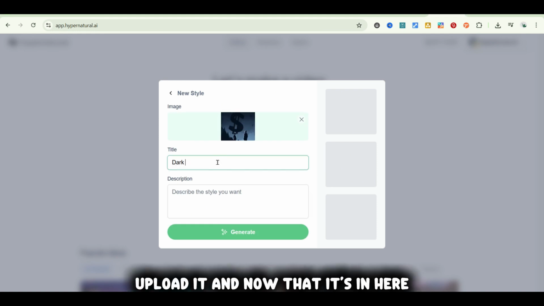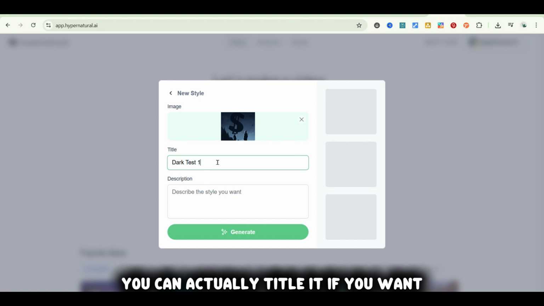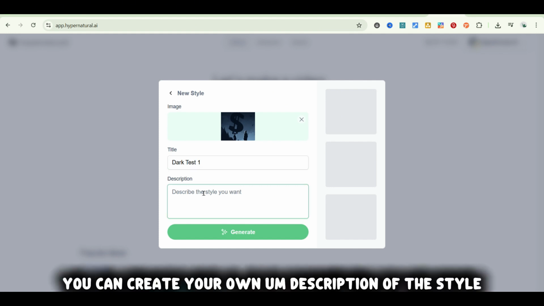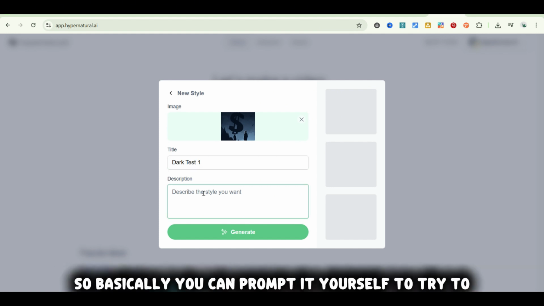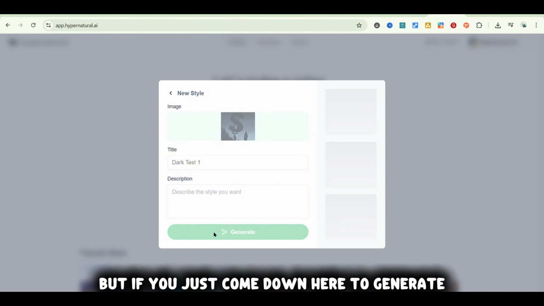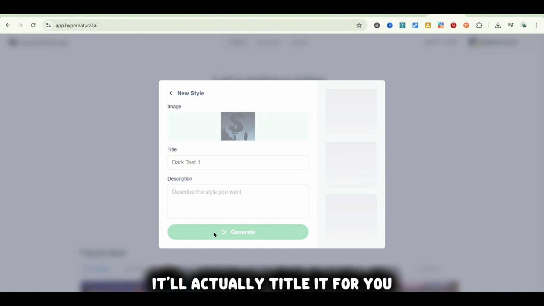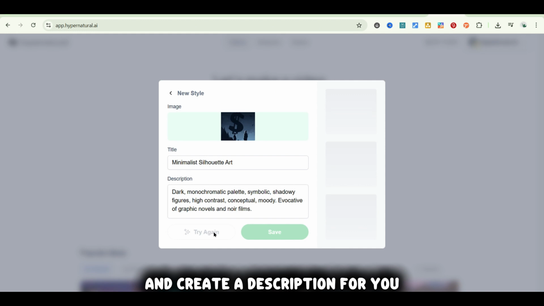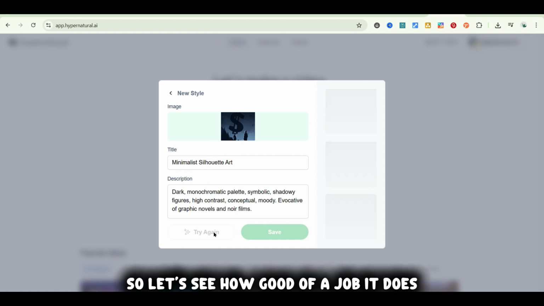And now that it's in here, you can actually title it if you want. You can create your own description of the style. So basically, you can prompt it yourself to try to get as close as you can to that look. But if you just come down here to generate, it'll actually title it for you and create a description for you. So let's see how good of a job it does.